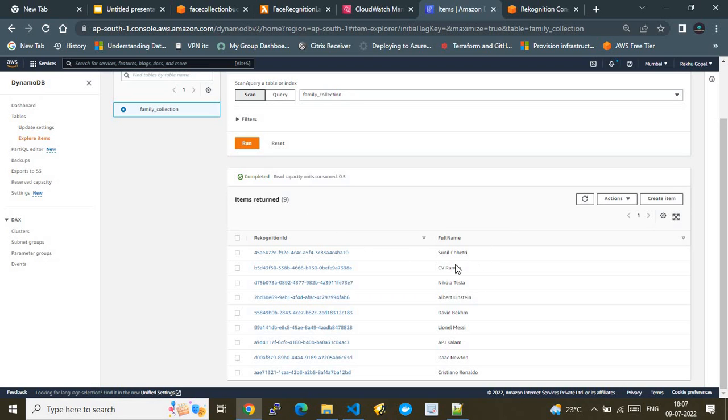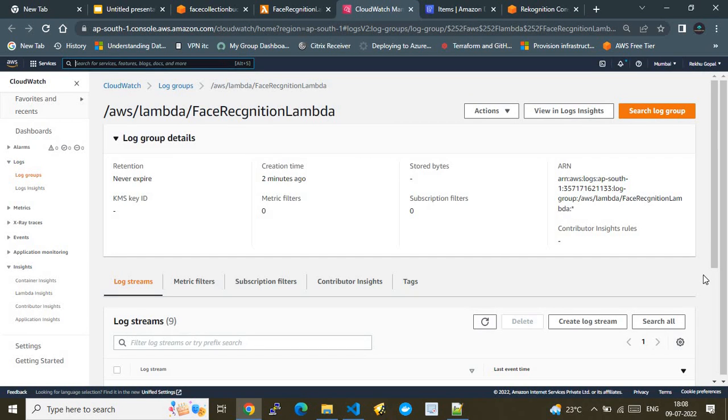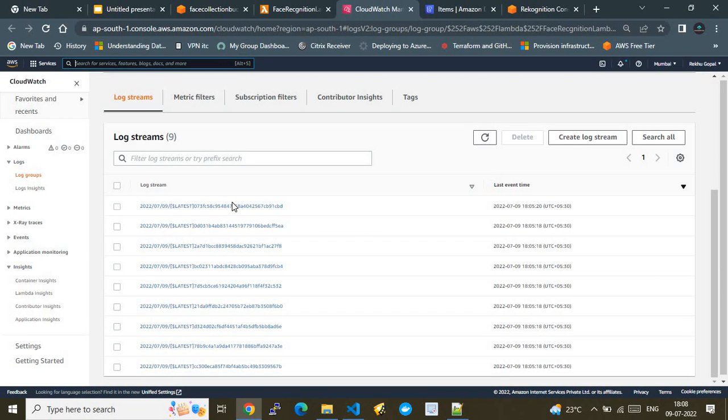Here you go. You see Sunil Chhetri, C.V. Raman, Nikola Tesla, Albert Einstein, David Beckham, Lionel Messi, APJ Abdul Kalam, Isaac Newton, then Cristiano Ronaldo. All those images have been uploaded, and Lambda has already done its job. And finally, I will show you the log has run successfully.